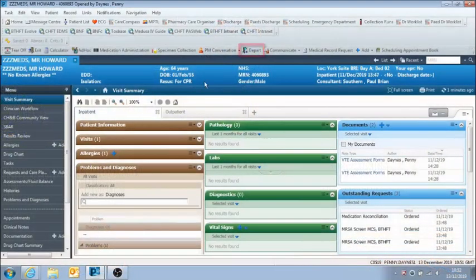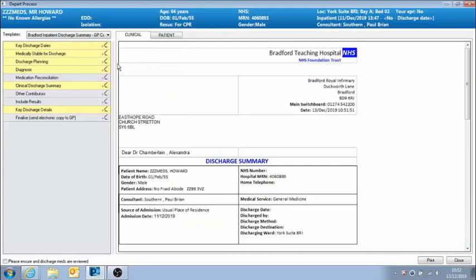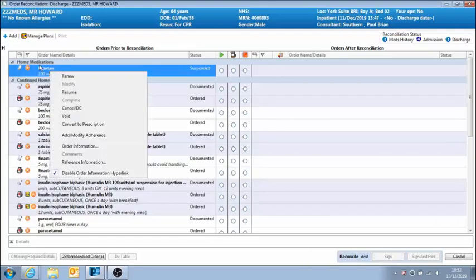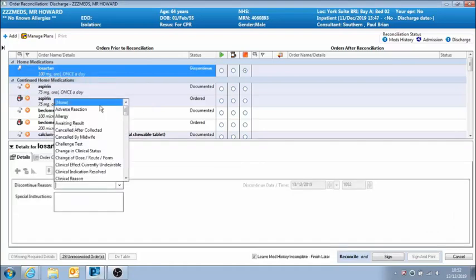So first things that we do, we'll go to Depart and go to Medicines Reconciliation and click on this icon here. So first thing, the losartan we're discontinuing. So we need to right mouse click on the medication name and click Cancel Discontinue. We need to select an appropriate reason. In this case, the reason is change in clinical status.